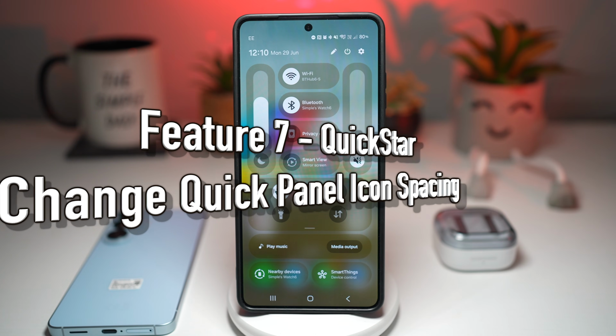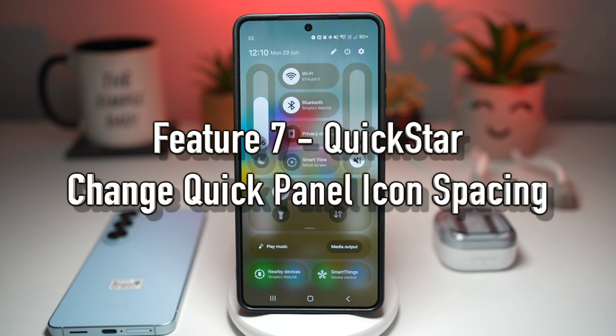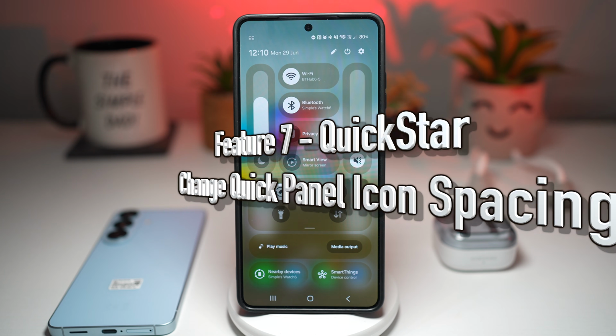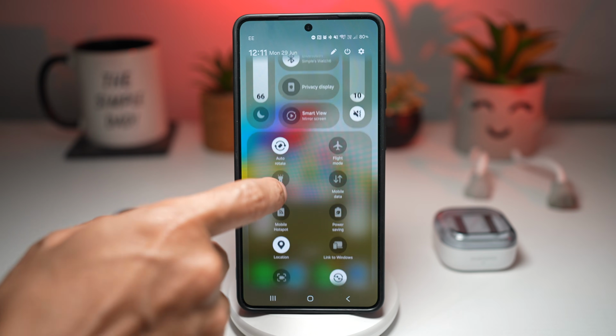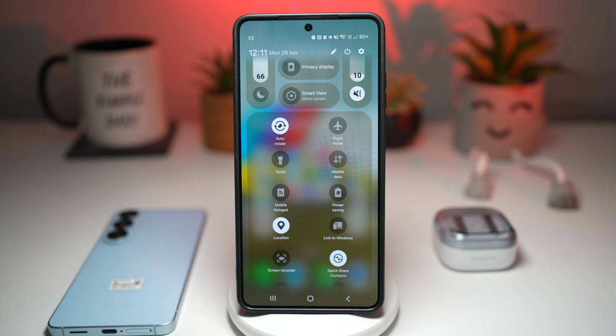Now this is one of those customization options that can make your Quick Panel feel completely different. If you've got loads of quick settings toggles enabled, constantly swiping between pages can get annoying. Or maybe you prefer larger icons that are easier to tap. So QuickStar lets you customize how many icons appear on each row inside your Quick Panel menu. You can increase the number of icons to fit more controls on one screen or reduce them if you prefer larger icons with more spacing. So it's entirely up to your personal preference.